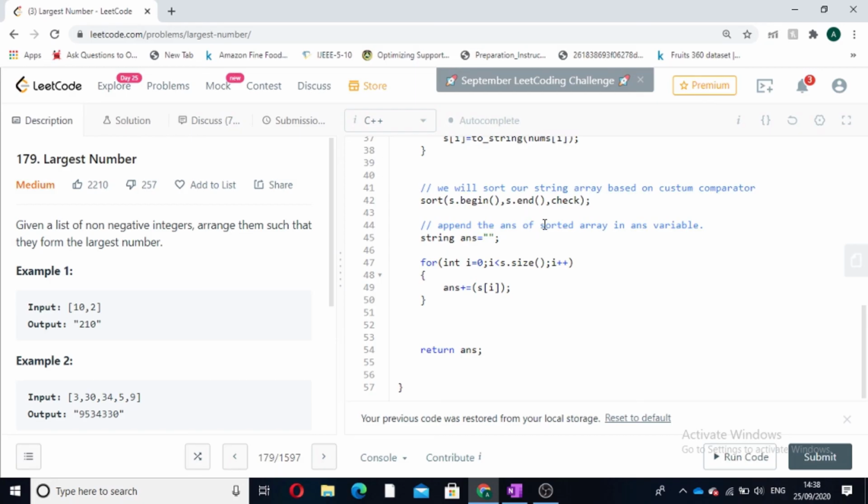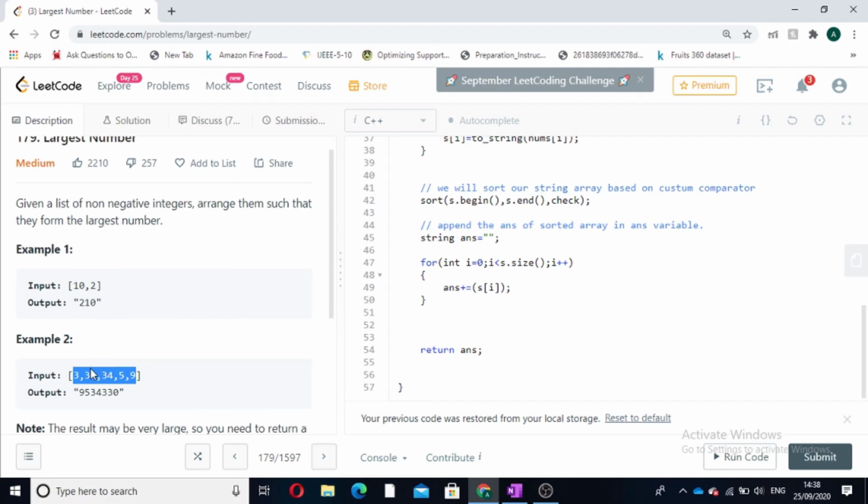So now once we have sorted the array, the string array contains that combination which yields our maximum result. That is, when this string array is sorted based on our custom comparator, it will contain the elements in that form which when appended together results in the maximum answer.